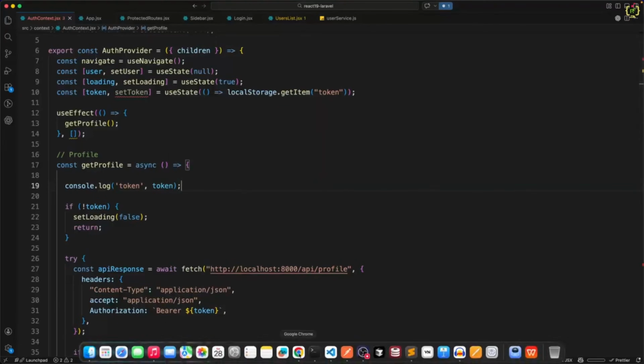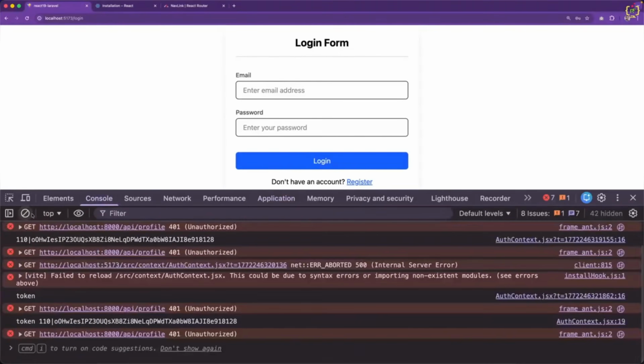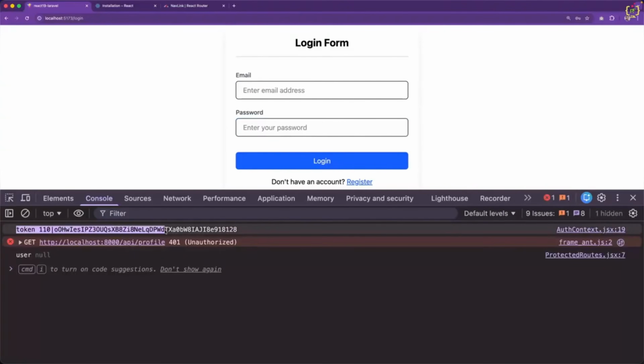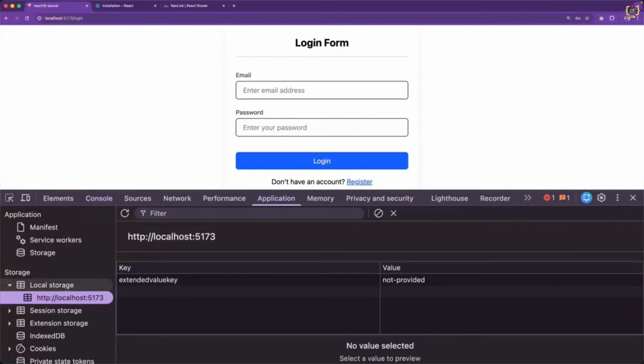Now let's check again. Let me clear it first. I will retry to login. And here we received the token. But if we check the local storage, here we don't have that token. So this token is getting removed from here, meaning it is not being set automatically after successful login.